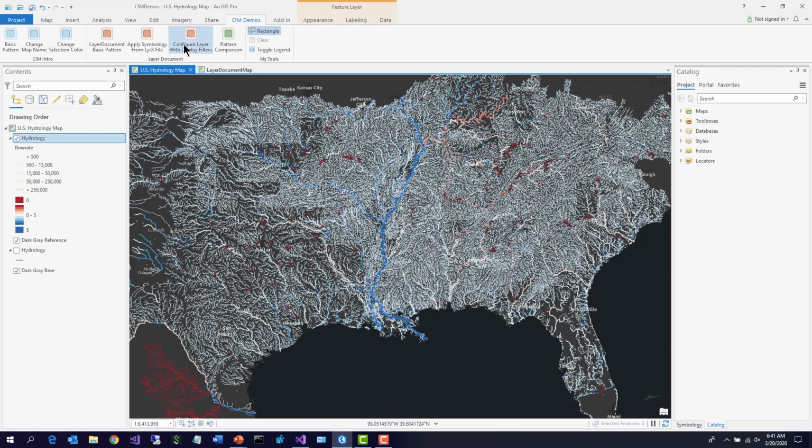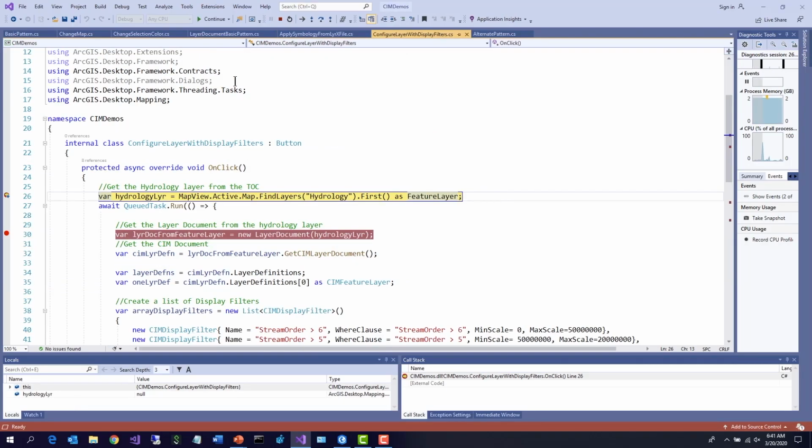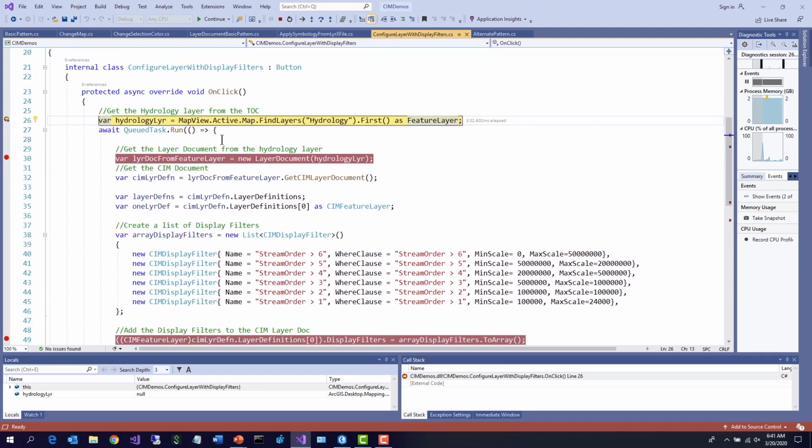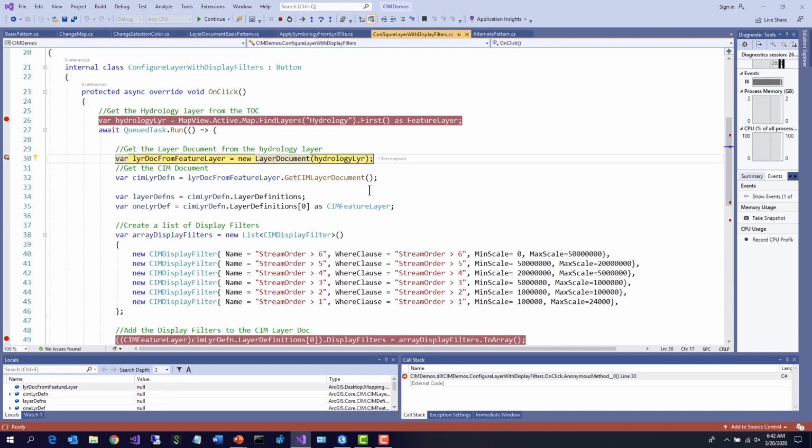So I'm going to click this Configure Layer with Display Filters button. And here is our breakpoint in Visual Studio. Again, the same pattern. I get my hydrology layer. Then within my queued task, I create a layer document object using the existing feature layer. And then here is a step where I access the contained SIM layer document using the get SIM layer document method. Okay, here I get the layer definitions property and I save it over here.